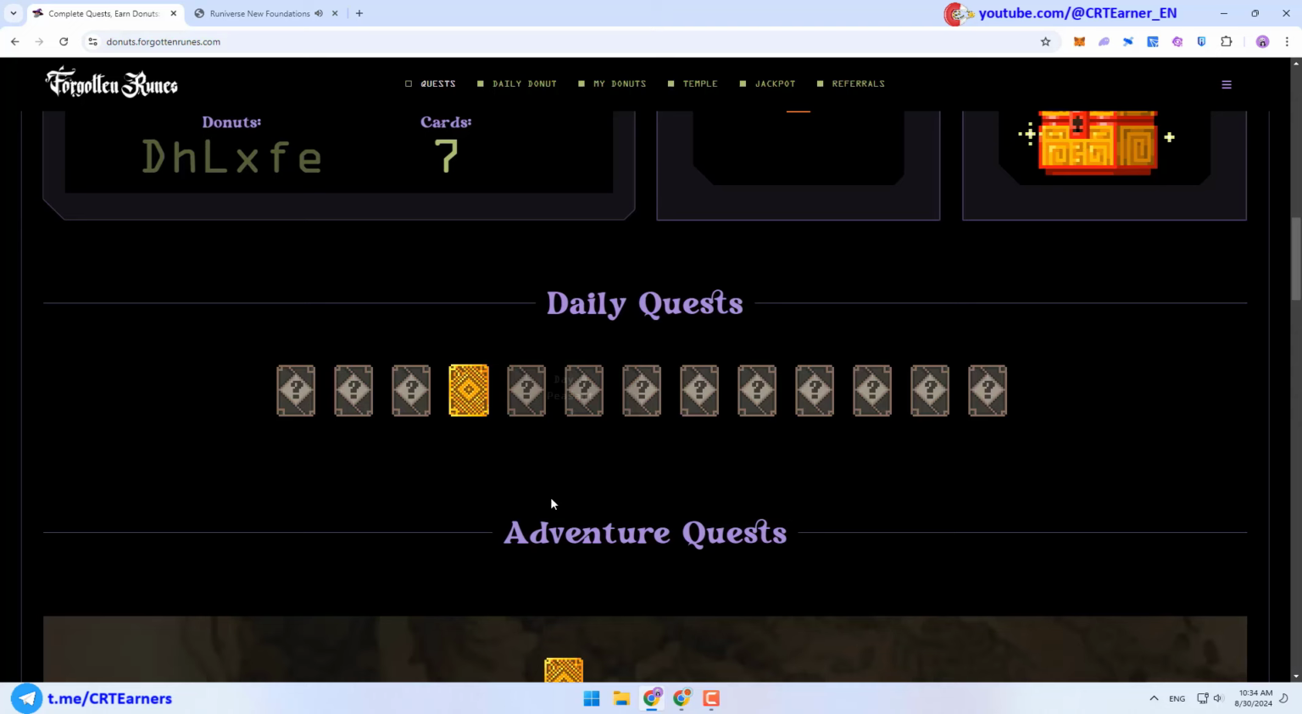Note that in this phase, they have only 13 quests. Until day 13th, you can complete these tasks. At the time of video recording, we are in the 5th day.